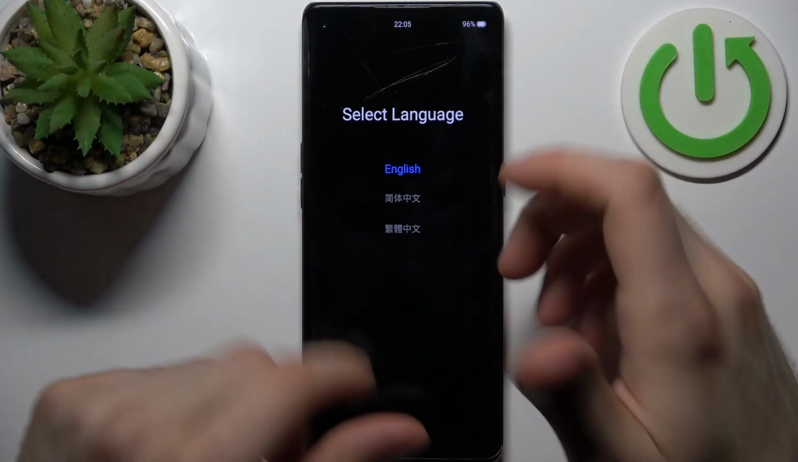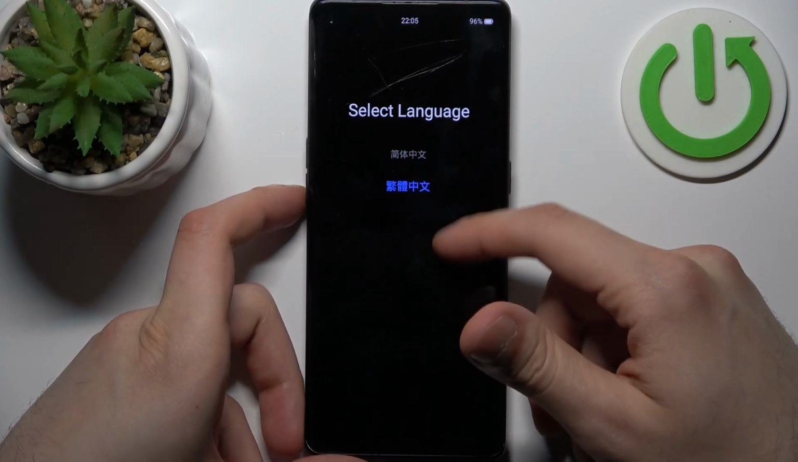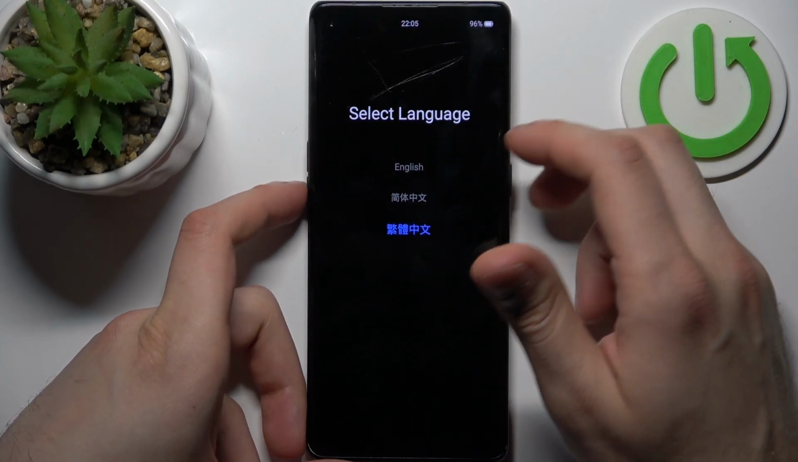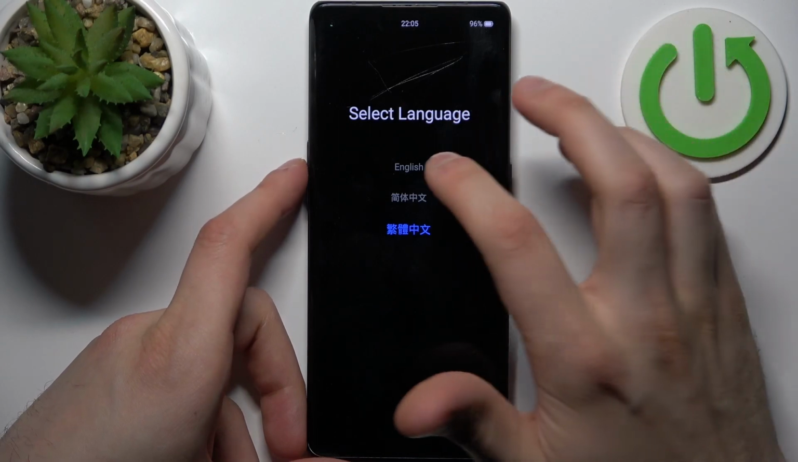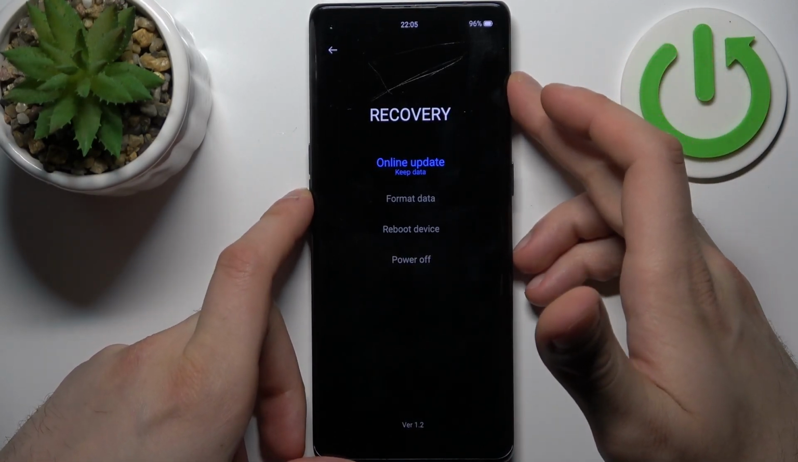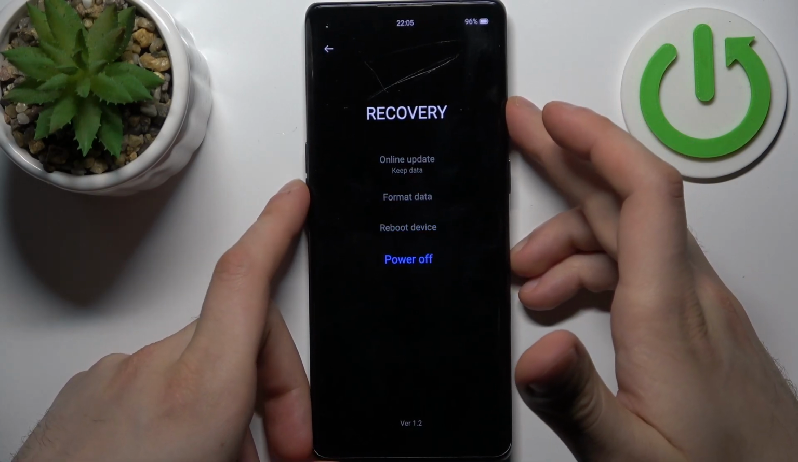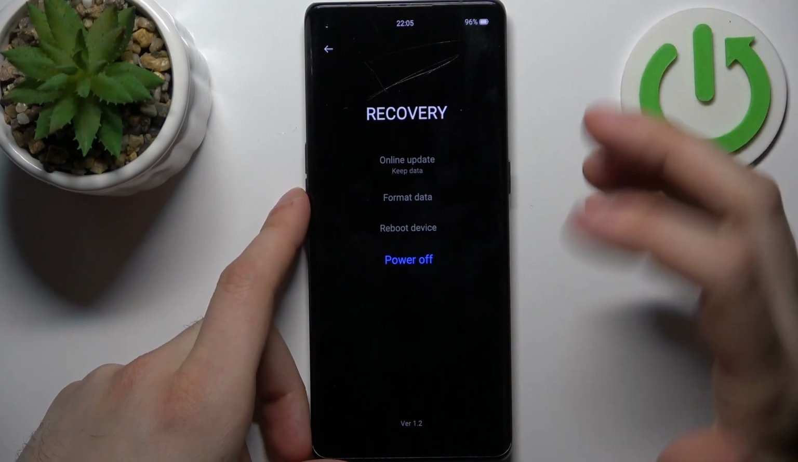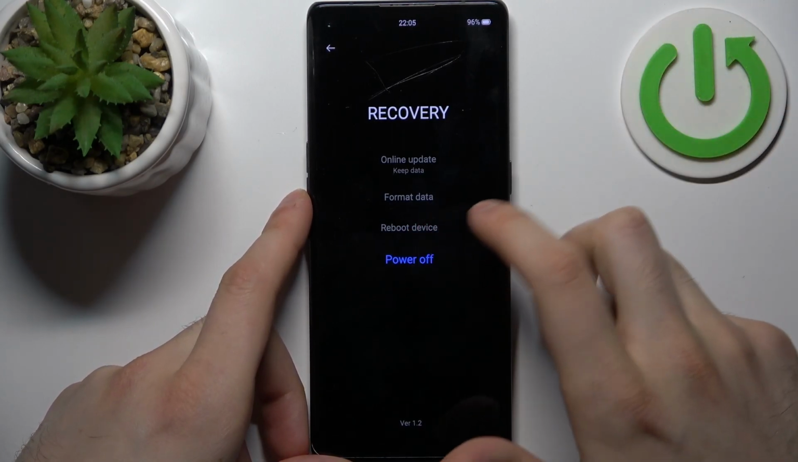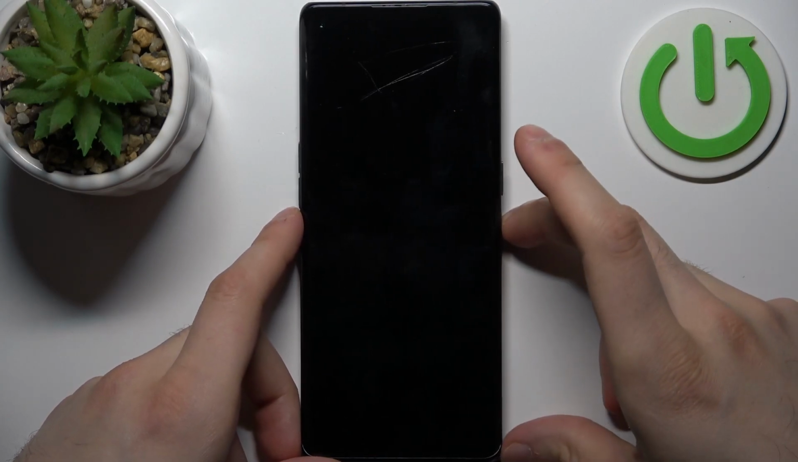So here in this menu you can use volume keys to navigate and power key to select, or you can just use the touch screen. So first you have to select language. I'll prefer English. Here you have such options as online update, format data, reboot device and power off. So if you want to quit this mode, just select the option reboot device and it will be restarted just as usual.